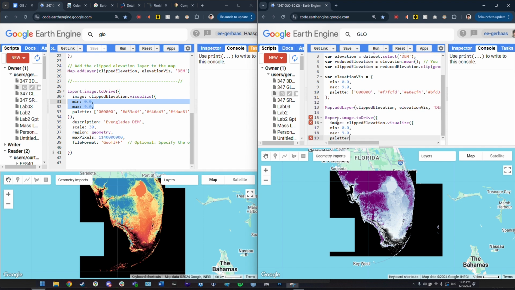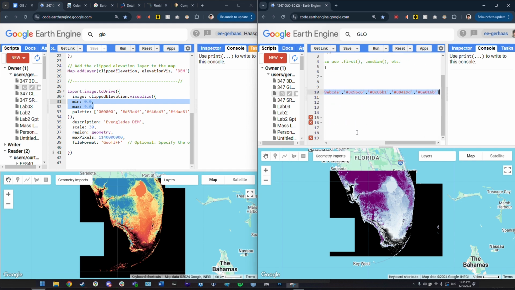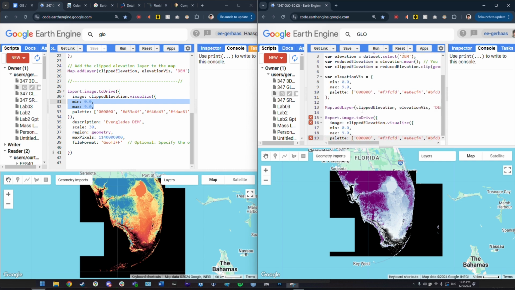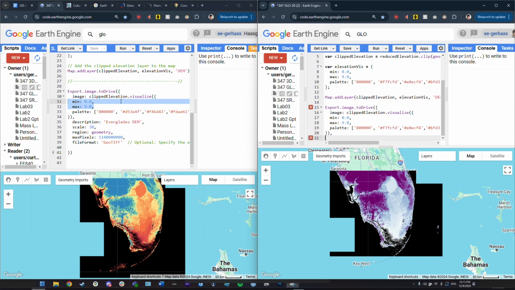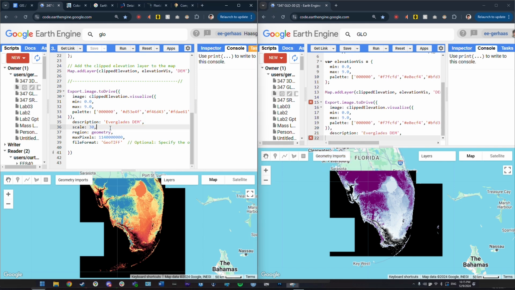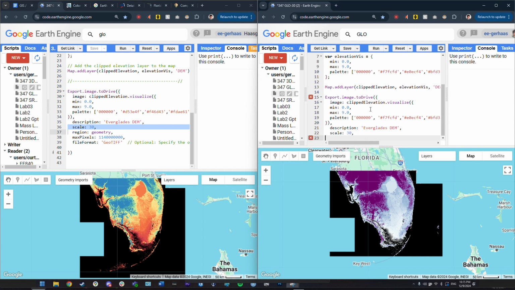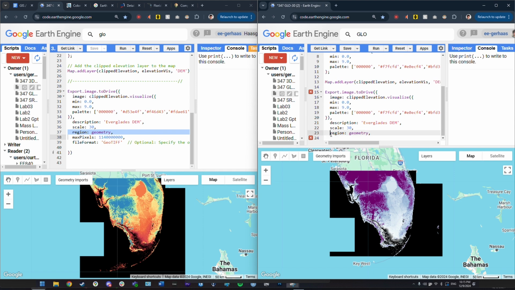Make sure we get the correct palette. That would be the same one we used right up here. And then we can just close that up. Now, providing a description, that's just a name for the file. Scale, we want to keep the resolution high at this time. So we're using the 30 by 30 meters per pixel as established in the database. The region is just the geometry we established earlier.